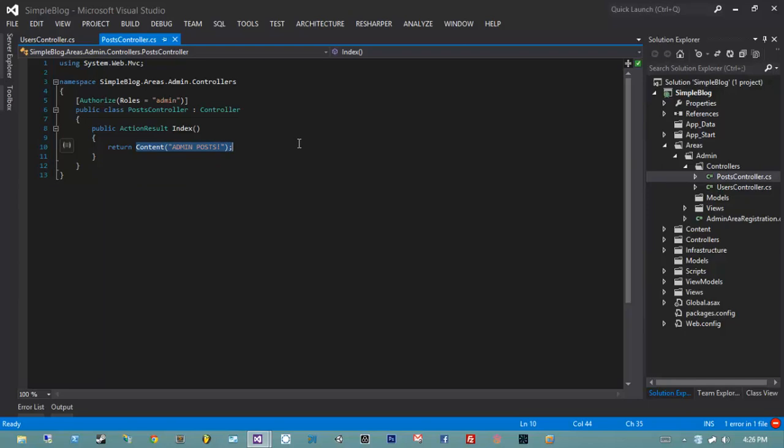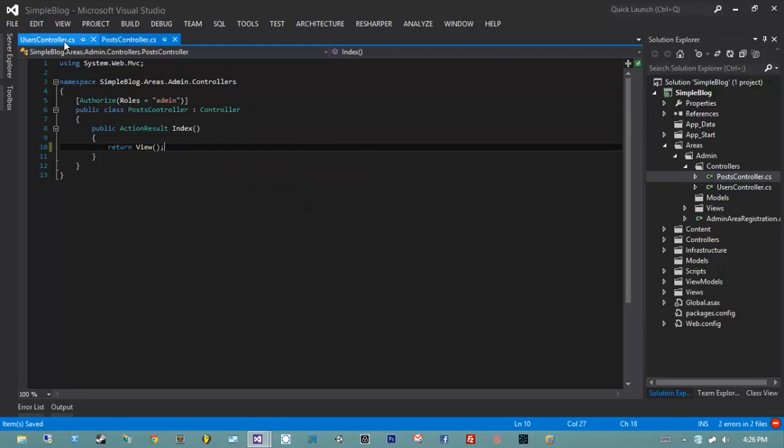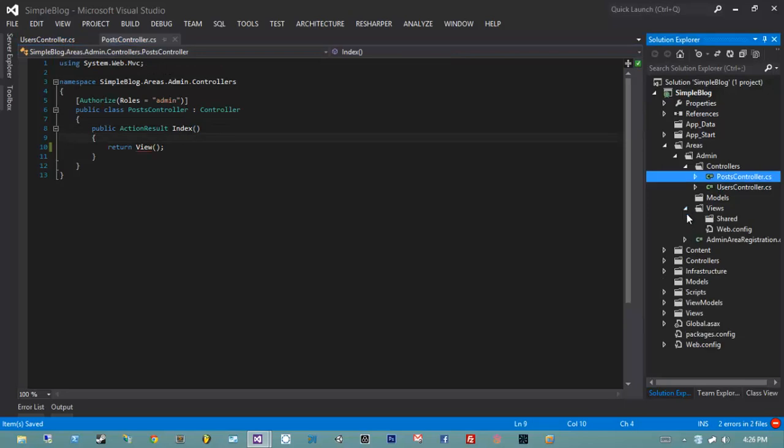Okay, so what I'm going to do is create a view for both my users index and my posts index. So now both the users controller and the posts controller return a view. Now that I've done that, I can open up the views here and I can start working on, well, the views. I know that's a little bit redundant, but they really named these folders pretty well. We can live with that.